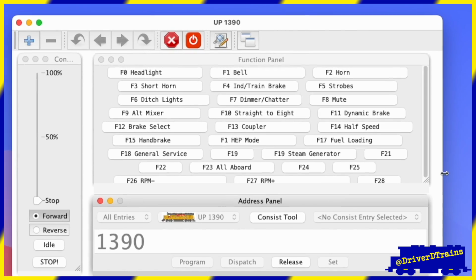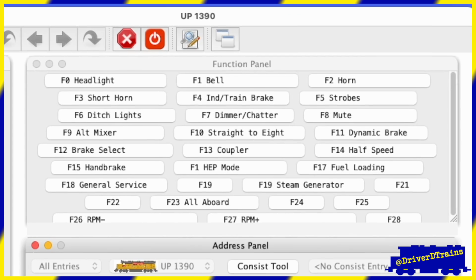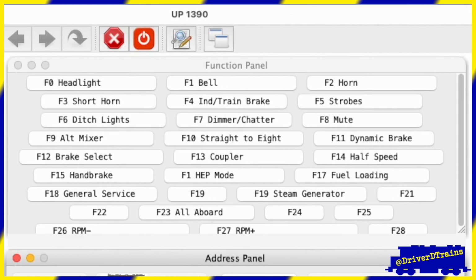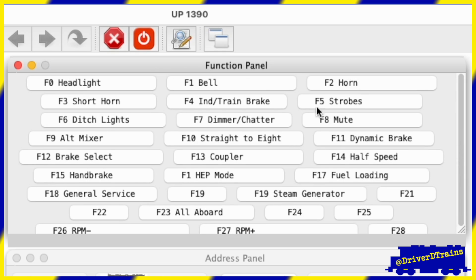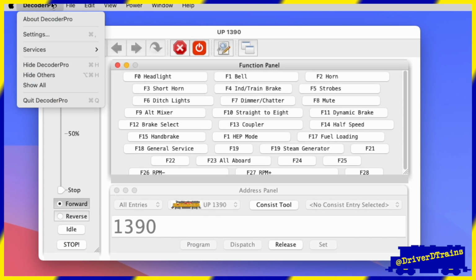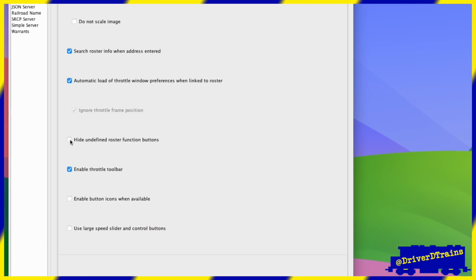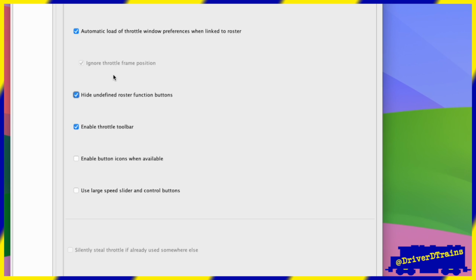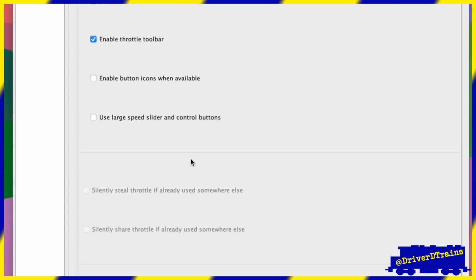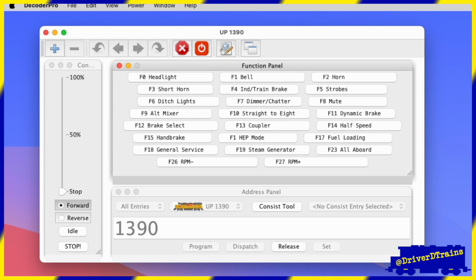However, we can see that we still have all the buttons for the unused functions displayed on the throttle. We can hide these with a JMRI Throttle Preferences setting. We'll open that window using any of the methods that we did before: the DecoderPro settings menu, the keyboard shortcut, the Edit Throttle Preferences menu, or the button on the toolbar in the throttle list window, and check the box that says Hide Undefined Roster Function Buttons. Then we'll save the change. Now, when we go back to our throttle window, we will see that the buttons for all the unused functions are gone.